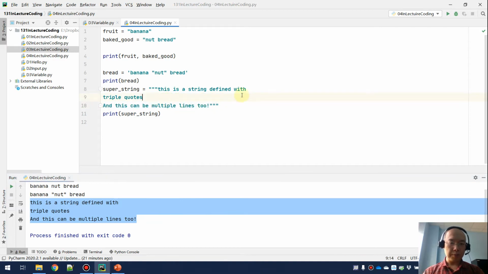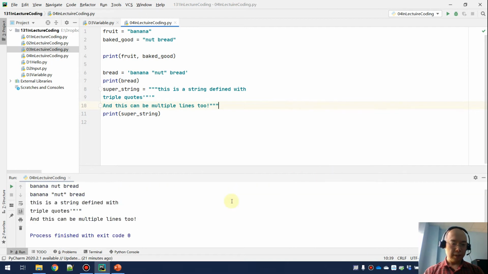And let me try something strange. So add a quote here, add a triple quote here, another single quote, another triple quote. Is that okay? Let me try this one, and the answer is yes. So in a string defined with triple quotes, it's safe to use any number of single quotes and double quotes in the middle. Okay, so I'm going to stop the video from here.